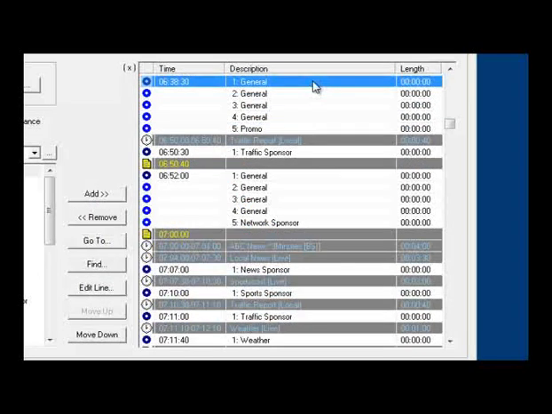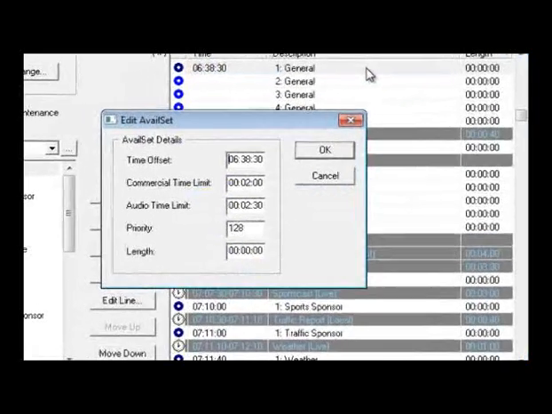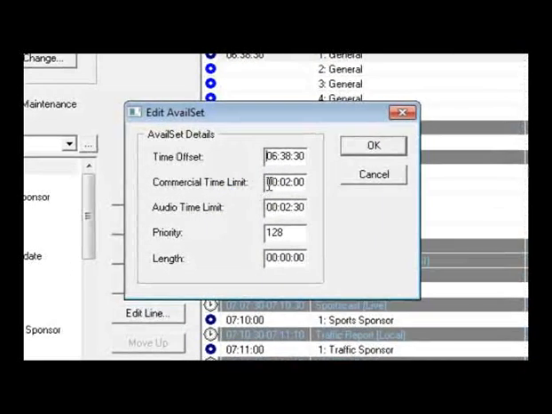Let's look at a break now that includes something other than just generals in it. This break has generals and a promo. When I double click this, you'll see that my commercial time limit is 2 minutes. So I have 2 minutes of spots, but my audio time limit is 2.5 minutes. So my break is really 2.5 minutes. 2 minutes of it are general commercials, and 30 seconds of it is a promo. So when you add the 2 minutes of commercials and the 30 seconds of promo, you will get an audio time length of 2.5.